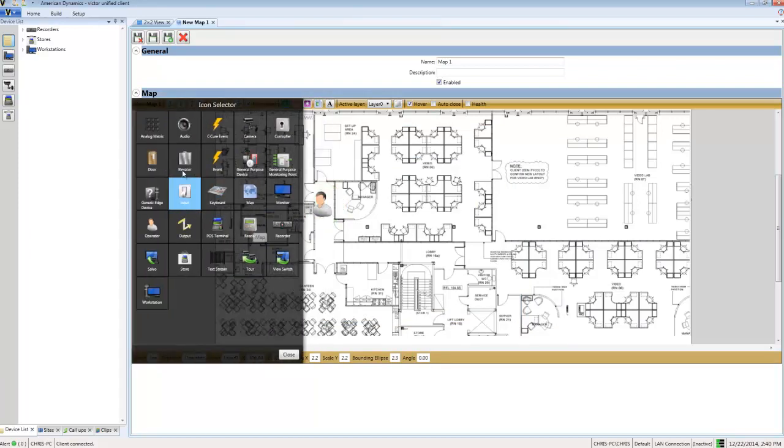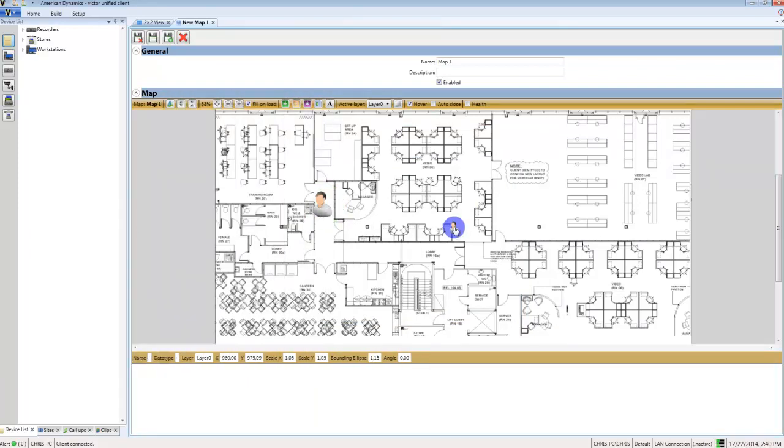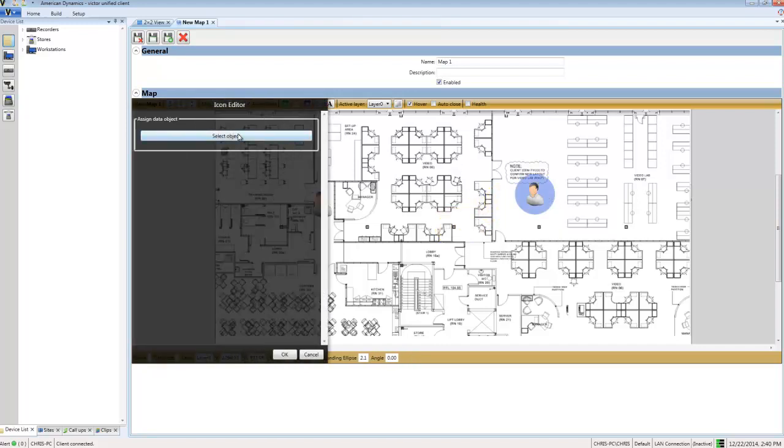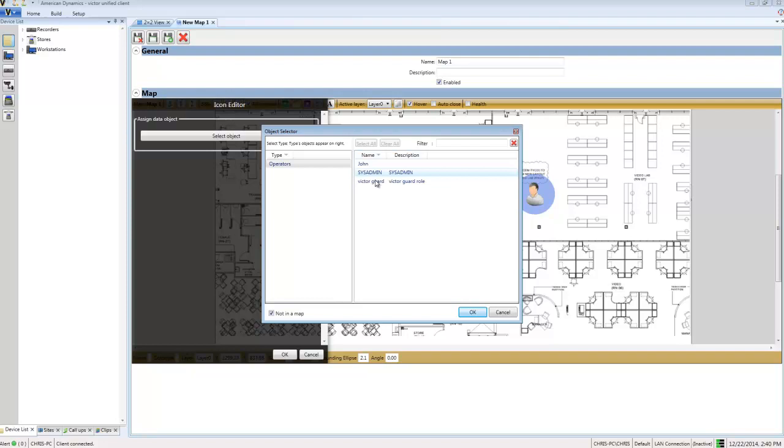And I'm going to go ahead and add another operator to my map. And when I drop that on the map, you'll be able to see when I choose Select Object that Joe no longer appears in the list. The reason for that is that the list in the object selector only lists objects which are not already on a map. We can toggle that on and off though. You'll see the checkbox in the bottom left hand corner. If I unselect it, Joe appears in the list, and if I reselect it, he disappears again.